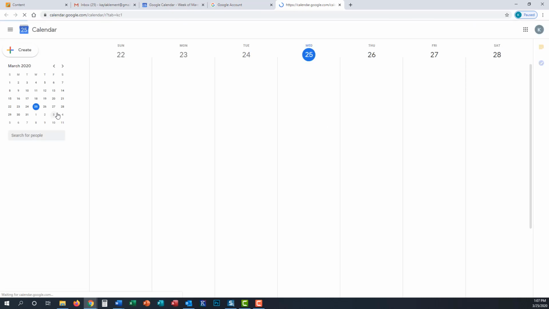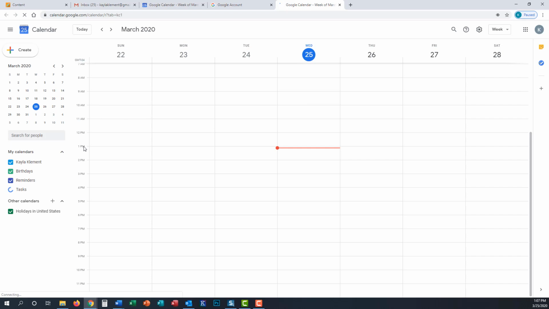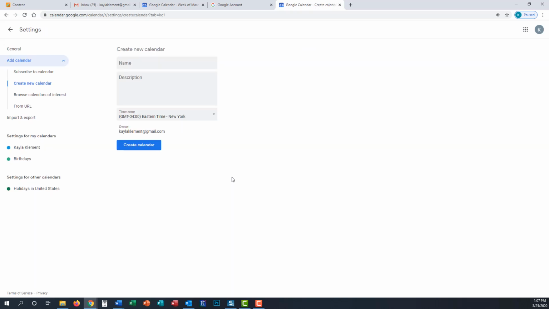So from here, this is your default calendar that comes with your email address. So your homework directions are telling you that you need to create a calendar for your boss, Mrs. Smith. So you will come down here to Other Calendars. You will click the plus sign where it says Add Other Calendars, and you will click Create New Calendar.